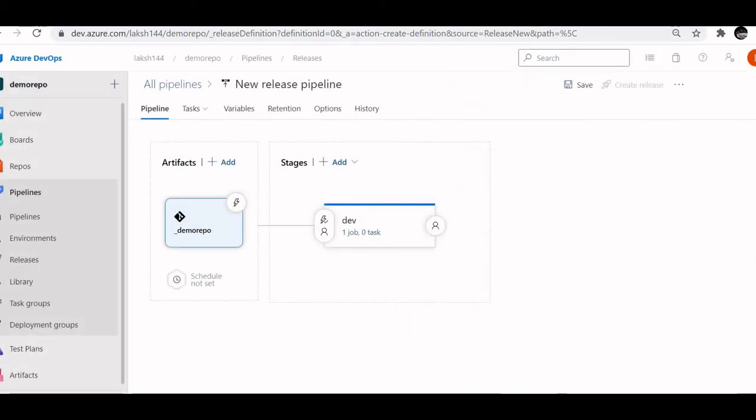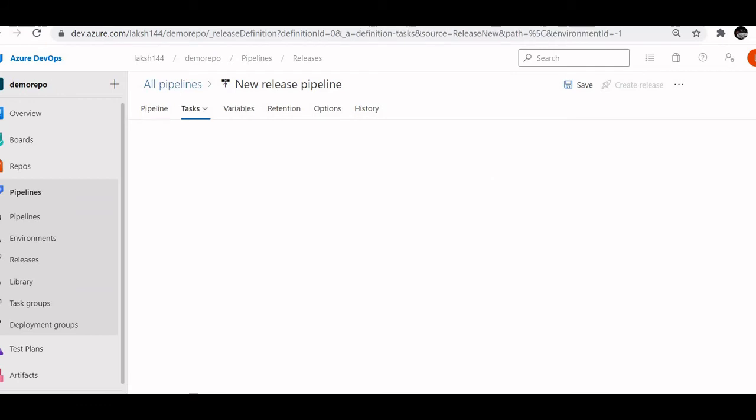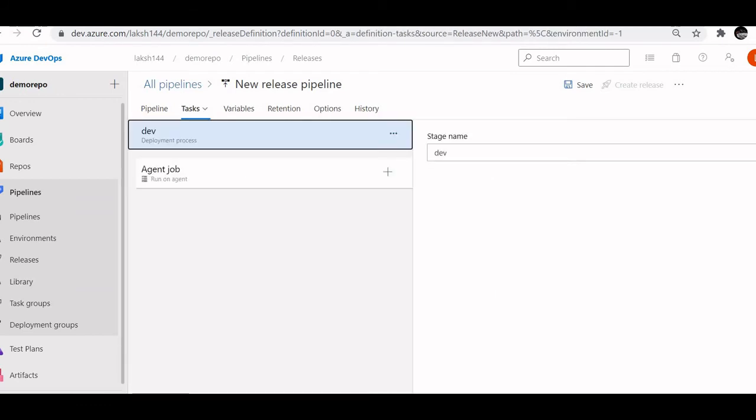This is the demo repo, means your artifact, and this is the pipeline. So release pipeline, basically these are the tasks. Pipeline consists of basically a job that runs on an agent. Job consists of stages, which consist of tasks. So this is all about DevOps concept.